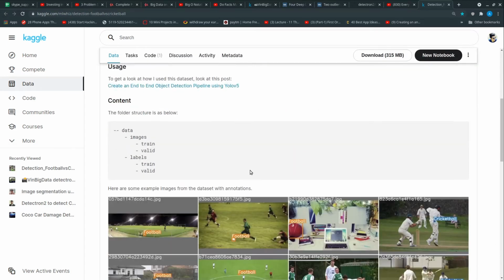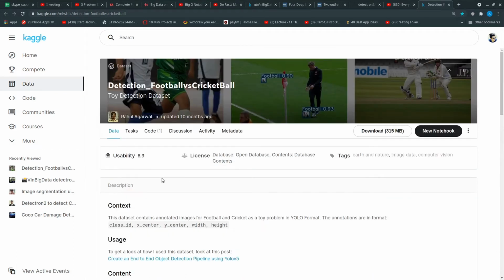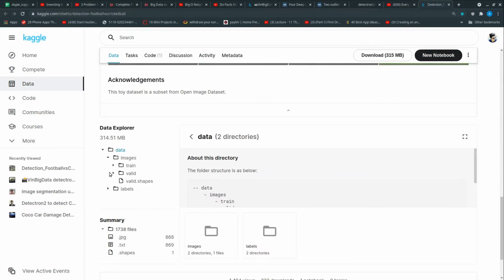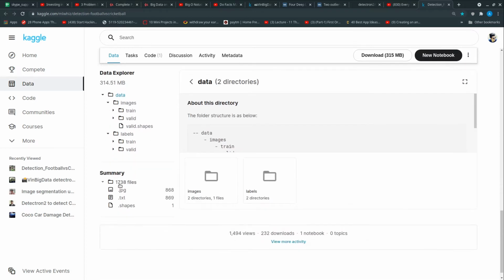And this dataset, if you check, is already annotated. If you see here, we have train and valid images, and we have labels as well, labels for validation and for testing. You can see here we have in total 1738 files, of which 868 are image files and 869 are our annotation files, in the format of .txt.